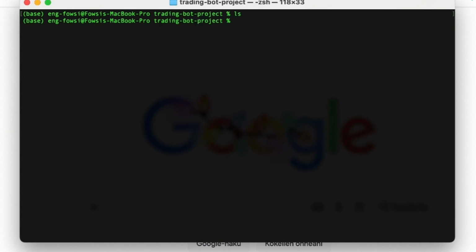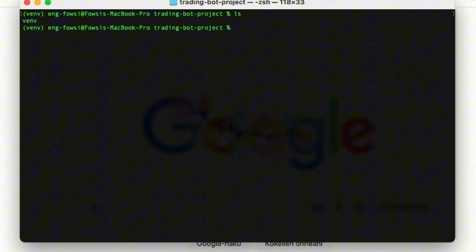So the next step is to create a Python virtual environment. This keeps our project dependencies isolated. First, I'm going to deactivate my Anaconda environment. Then I will activate our virtual environment. As you see, we have created our virtual environment and also activated it, and we don't have anything else in our project. We only have the virtual environment folder. So let's open the project in VS Code.